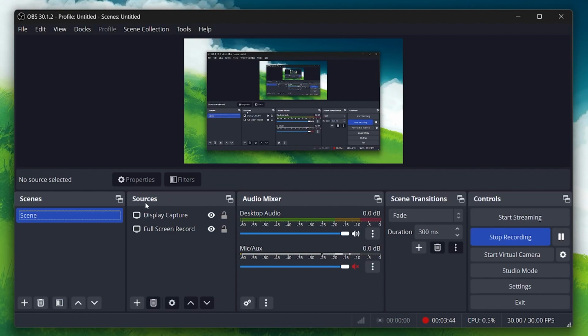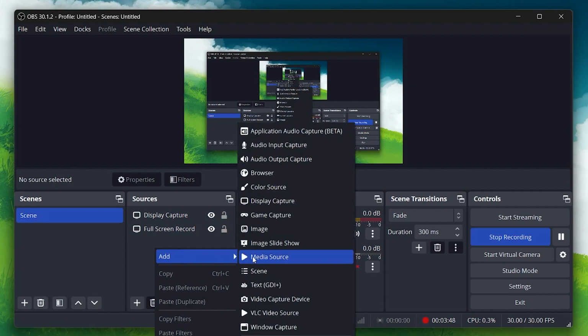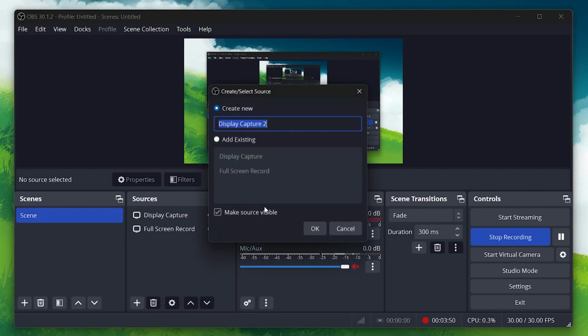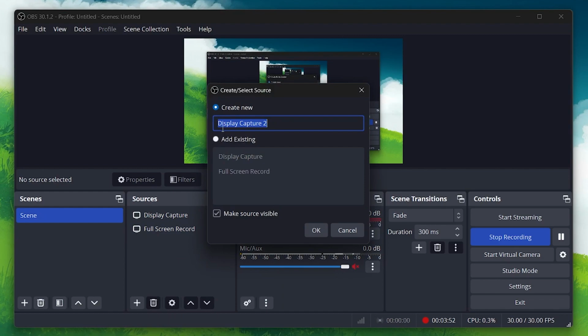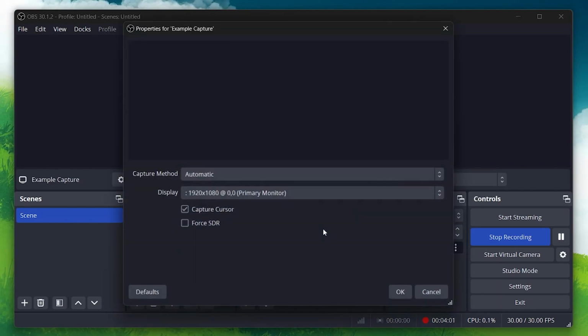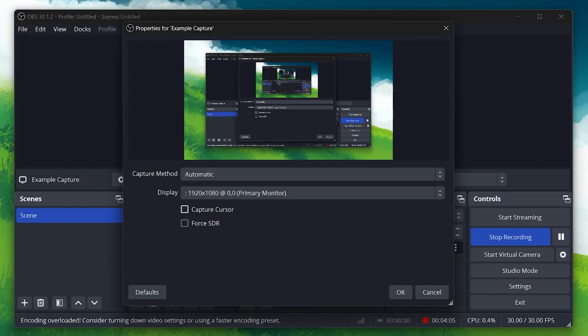Look for the Sources box at the bottom of the interface. Right-click this box, select Add, and then choose Display Capture. This will record your entire screen. You can name this source whatever you like. An important tip: decide if you want your cursor to appear in the recording. This can be helpful if you're showing viewers how to do something. Confirm your settings by clicking OK.